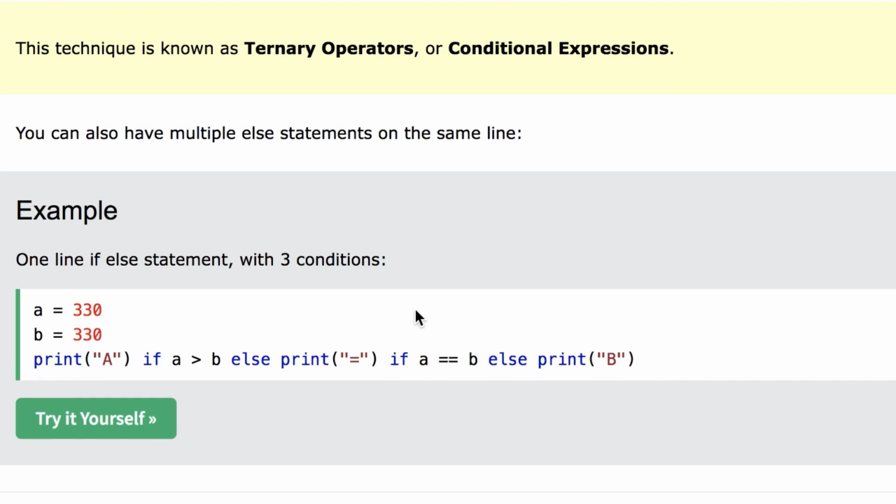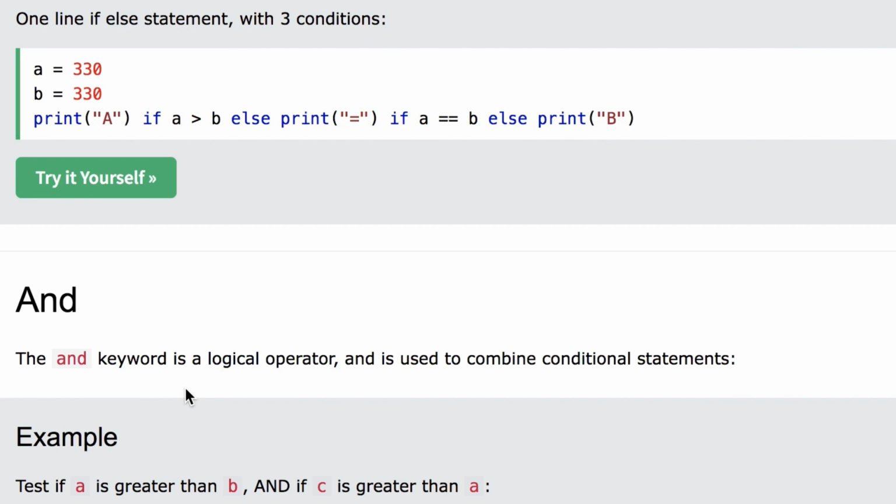You can have multiple if statements on the same line. One line if-else statement with 3 conditions. The and keyword is a logical operator and is used to combine conditional statements.